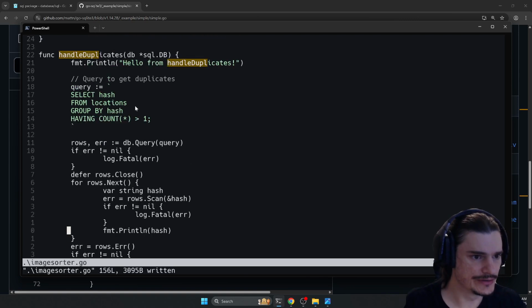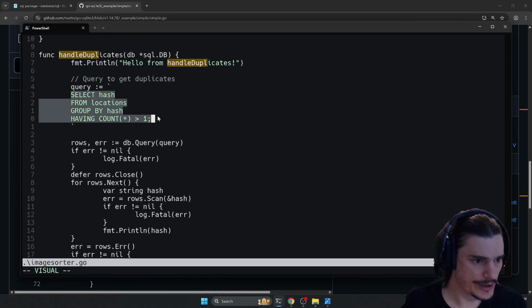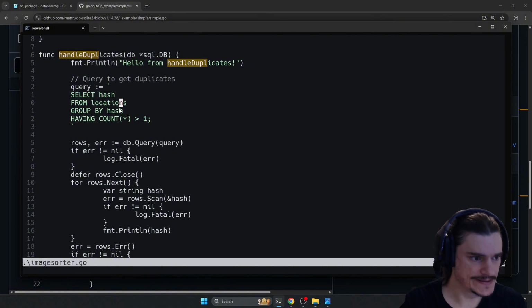So just a quick recap. We've got this select query here where we grab all of the hashes from the locations table, where there's more than one of the unique hashes.